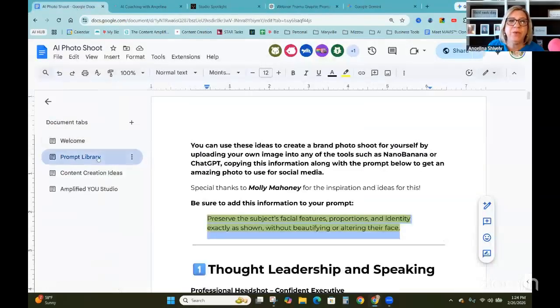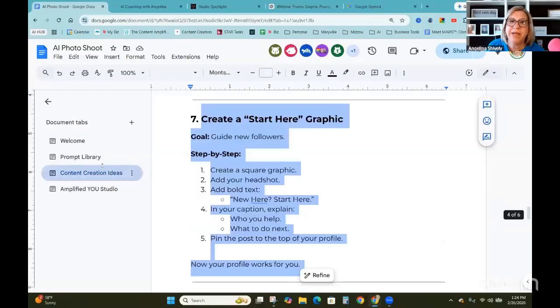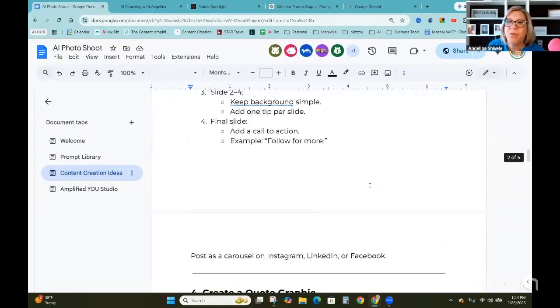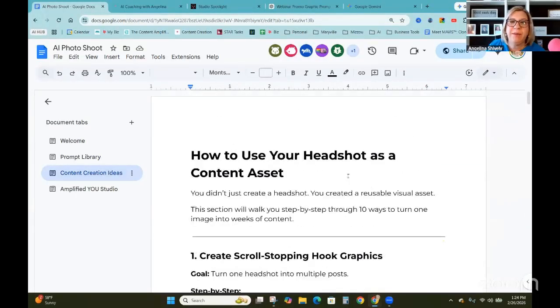Okay, I'm going to go on now to the next step, which is hopefully everyone has a couple of images that you can play with. Again, come back to this if you need it. But now we want to create some content pieces. So what I did here on this tab, it's the third tab over, is how to use your headshot as a content asset. A lot of times we don't want to just have a bunch of headshots. We need to use them in our content that we're creating. So I am going to show you some different ways that you can now use these headshots as content, so you can create a ton of stuff.